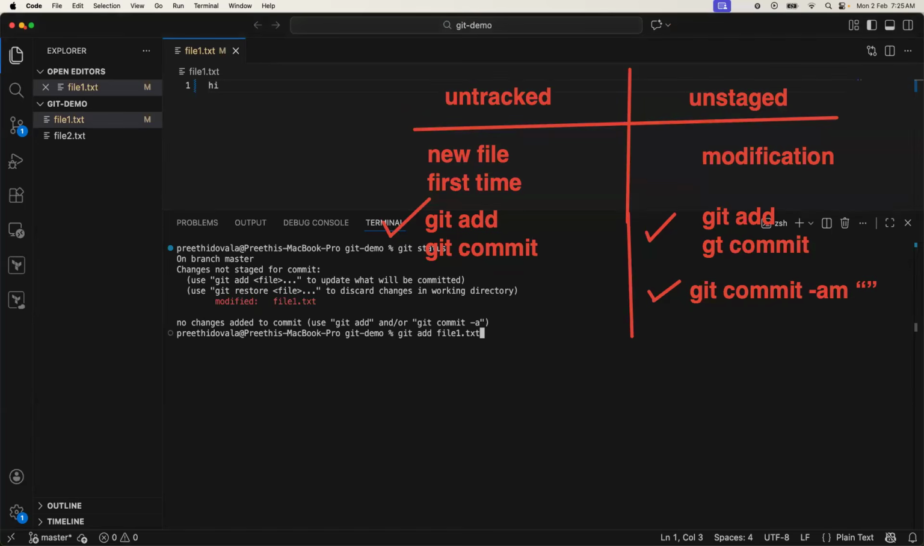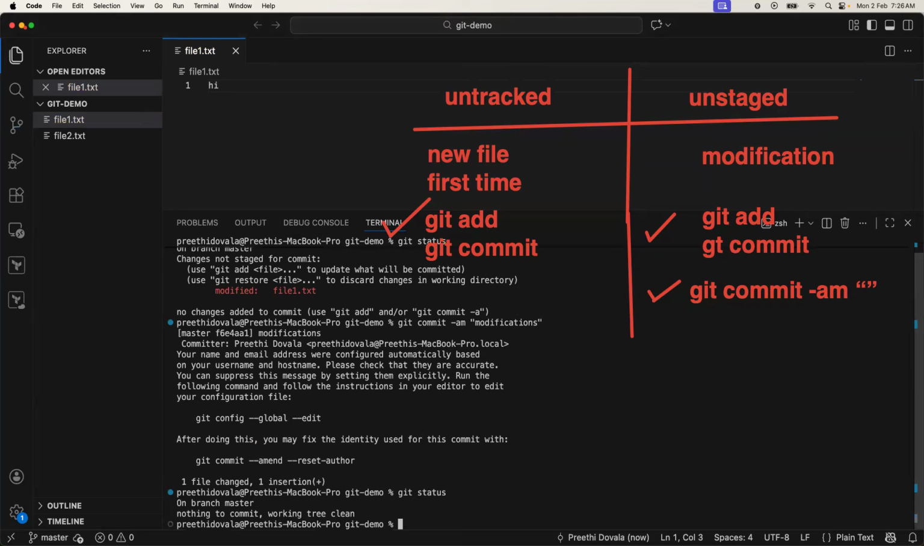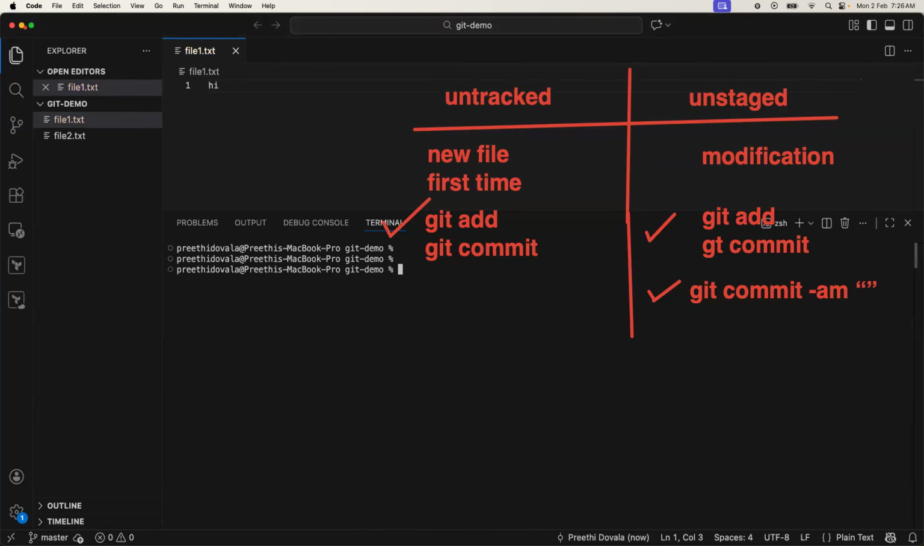Understood? So I'll do it that way, with a single command: the a flag means add, and m means message. Then I'll say modifications. Is this much clear? Git status, it is clean. Perfect. Are we good? Yes. How about others?